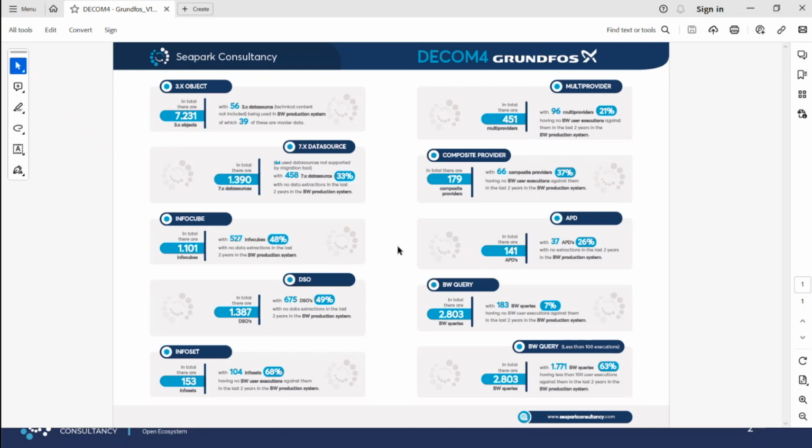You can see in Grundfos' case, they have 7,231 3.x objects on the system, with 56 3.x data sources being executed, and 39 of them are master data. So in this case here, if Grundfos was moving to BW for HANA, and doing an in-place migration, they would first have to migrate those 56 3.x data sources to 7.x.